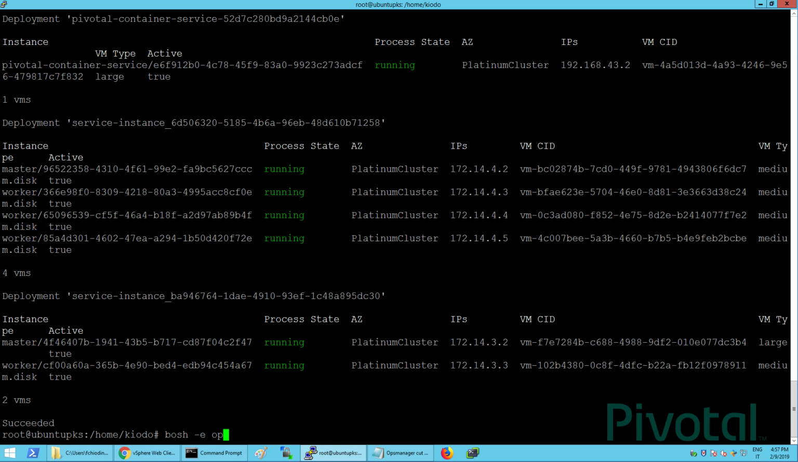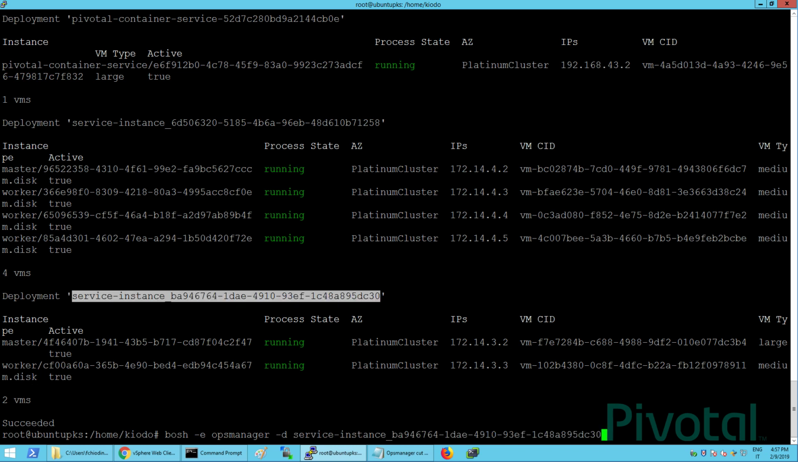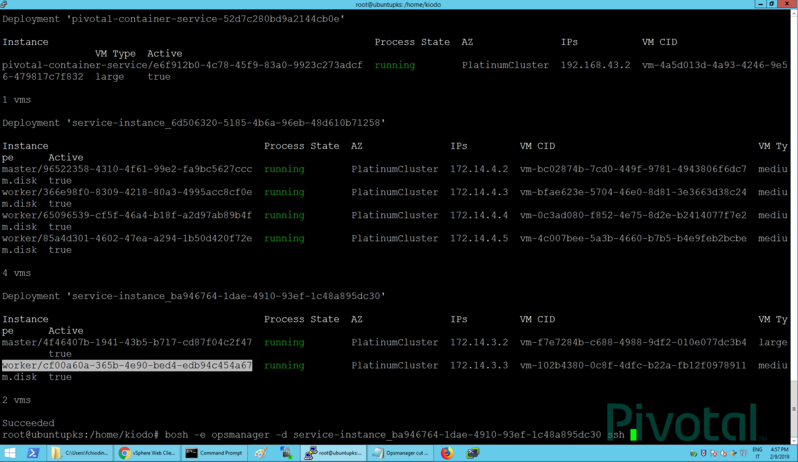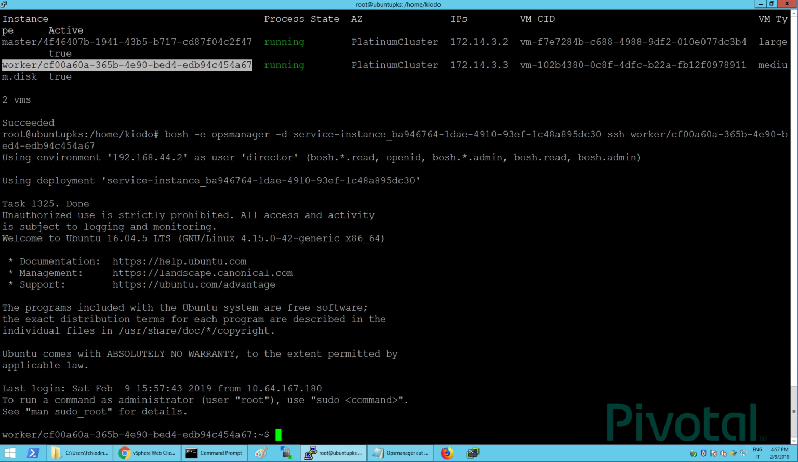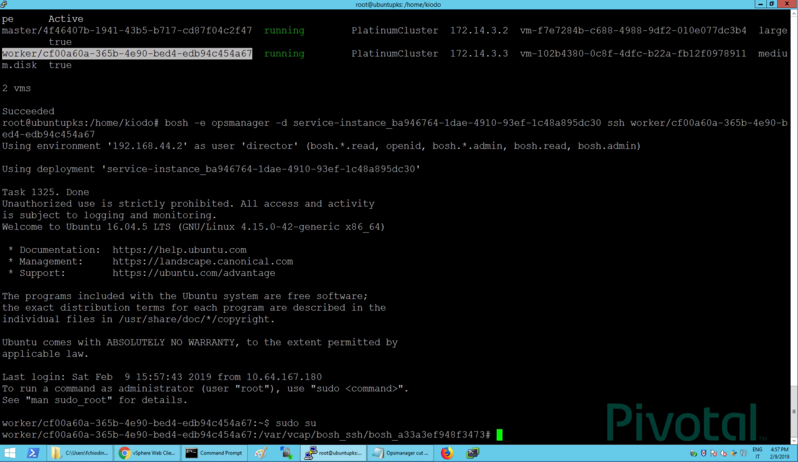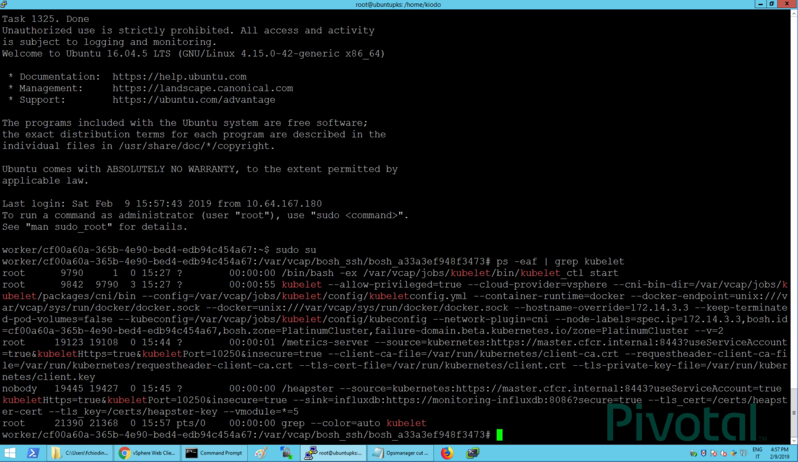Now I will SSH into one of the nodes. Specifically, I will SSH into the worker. So I can use BOSH. I don't have to use a password. I don't have to use certificates. I just can use my command line. I say that I want to SSH to this worker, and I'm in. I will just become root, and I will show you that here I have the kubelet process running. So Kubernetes is running inside this worker.